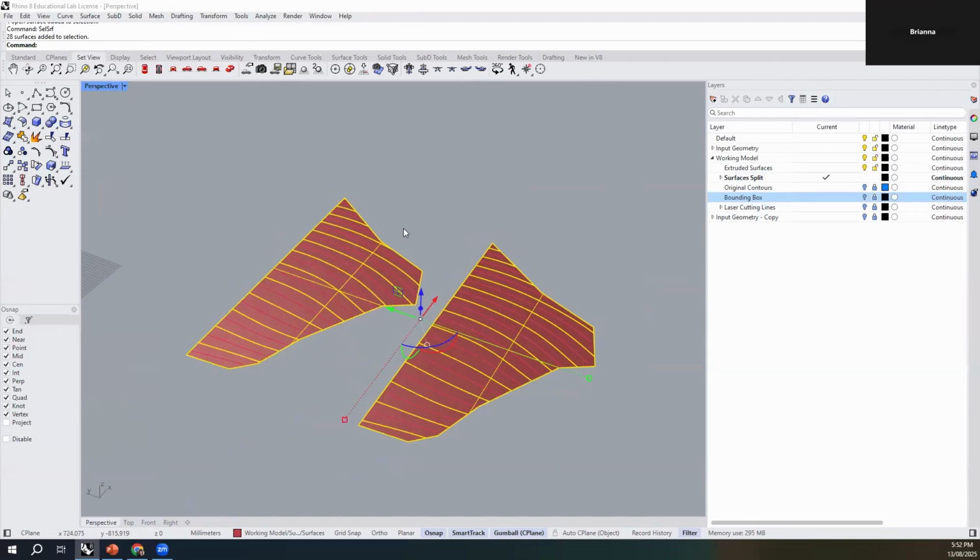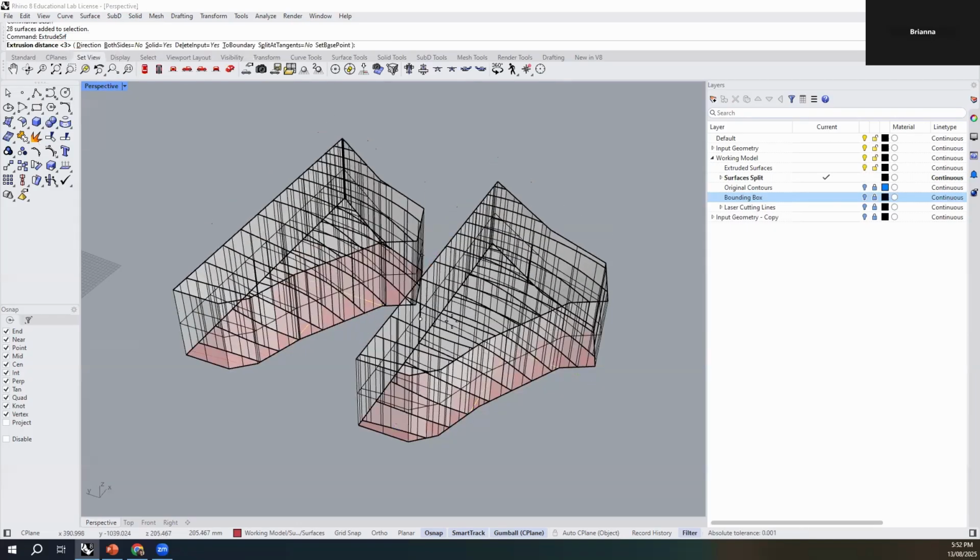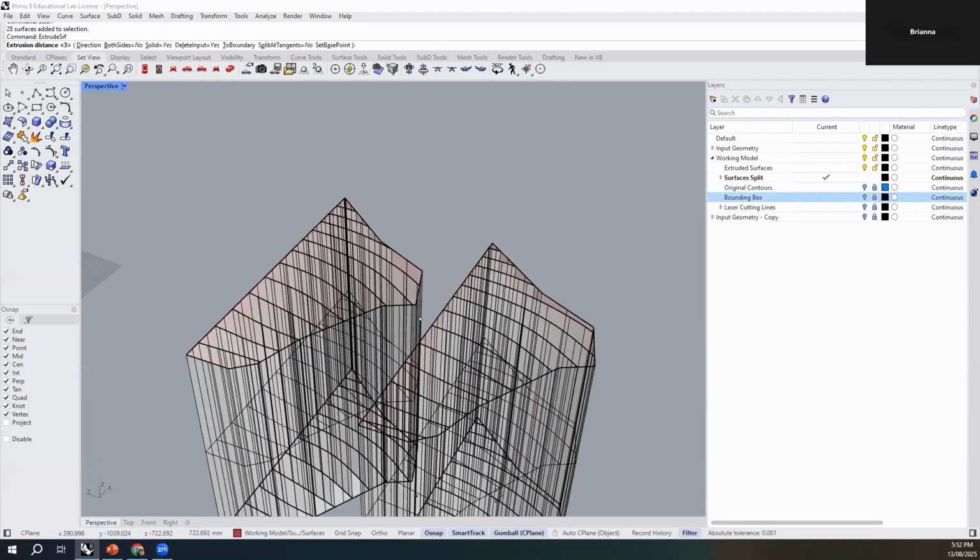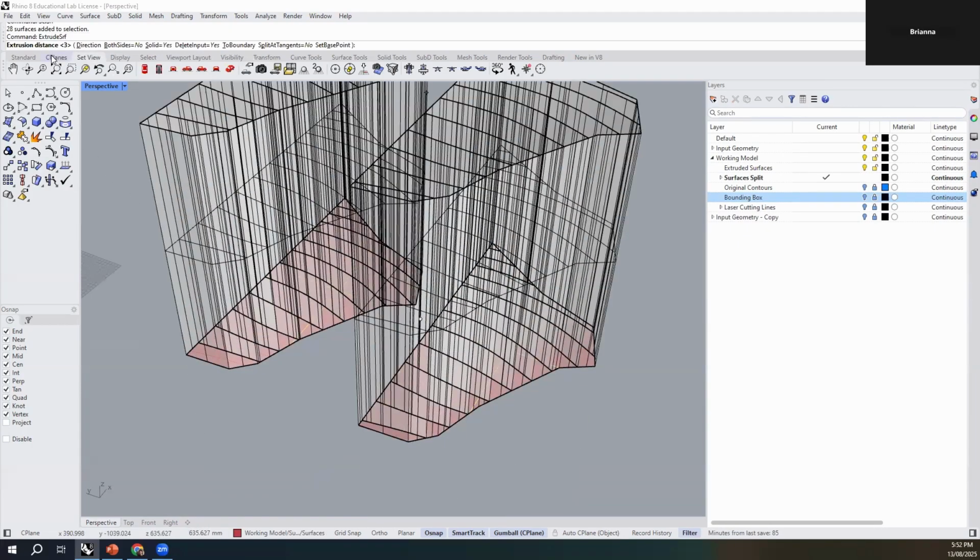Now I want to create my thickness. So we're going to use extrude SRF, so extrude surface with that selected. And you can see I can now pull out thickness. There are some options in our command line here which are really important to pay attention to. So, Solid, yes, we want that. Delete input, yes, that works for us. We're going to delete the surfaces. We don't need them after this stage.